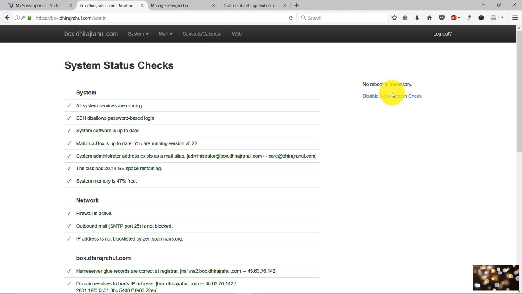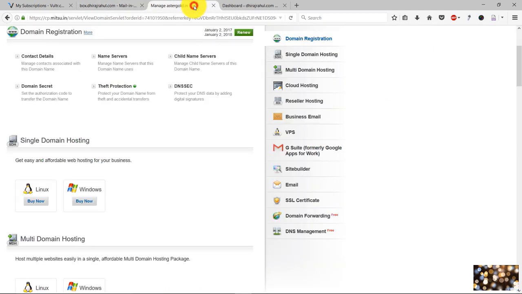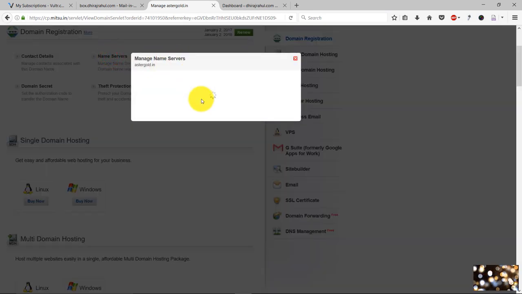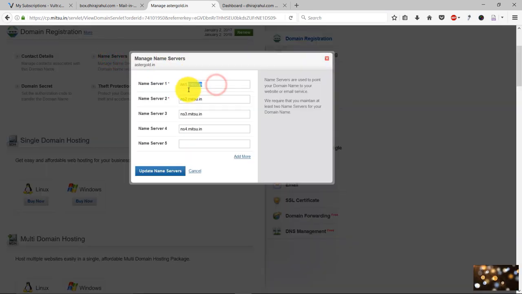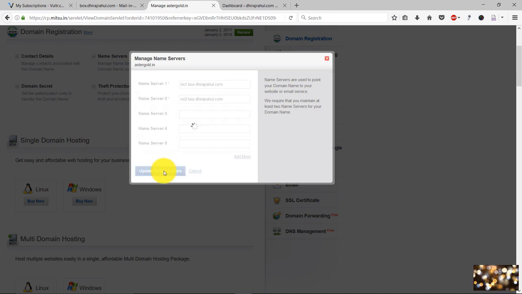Welcome back. In this video, you will learn to add additional domain names to your mail server. The first step is to go to your domain registrar control panel, and after that change the name servers, and your name servers should be ns1.box.(the domain name on which you have installed the mail server). In the second one, type ns2.box.(your domain name), and after that you can leave these fields blank and click on update name servers.